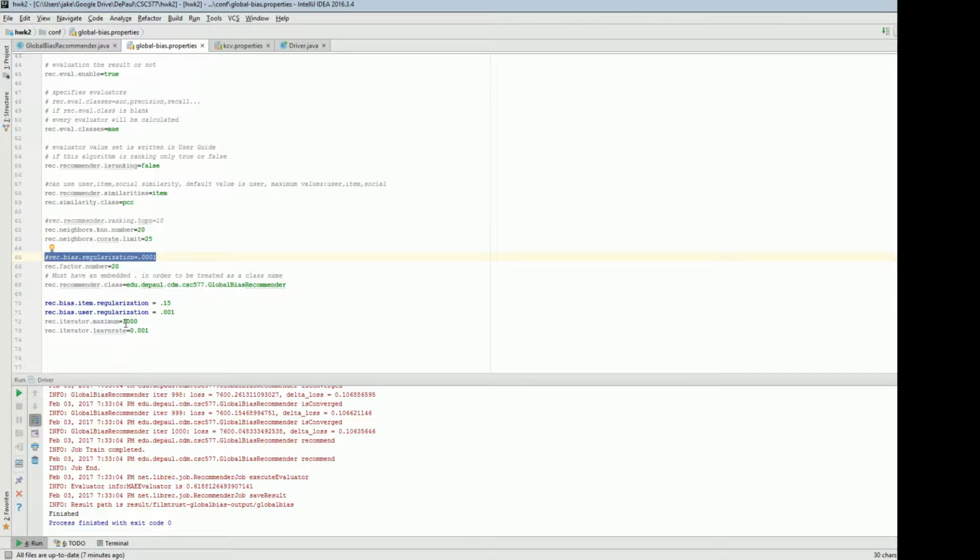This is Jacob Penrod, homework 2, so I'm going to be talking about my implementation of a global bias recommender, which is really just a bias matrix factorization recommender that we took from LibRec, and we just remove the parts that factorize or that try and pick out the factors, and we just use the item and user bias.